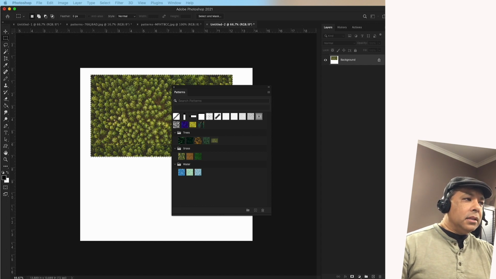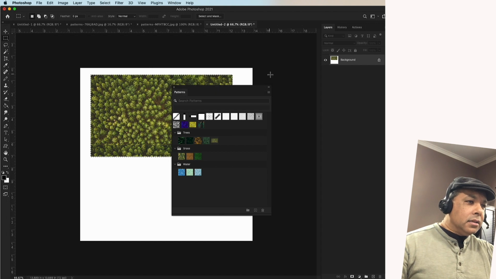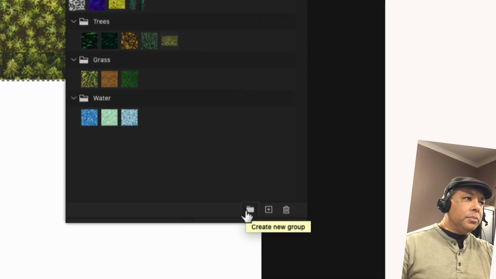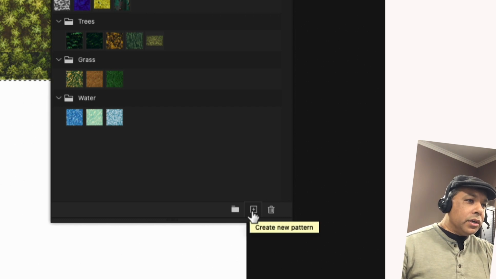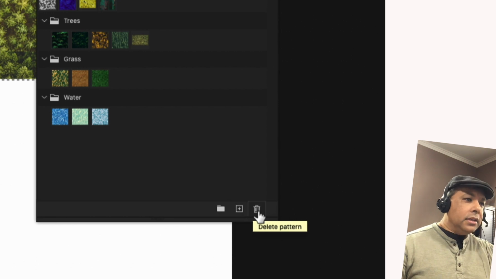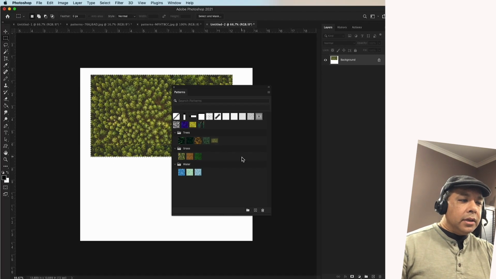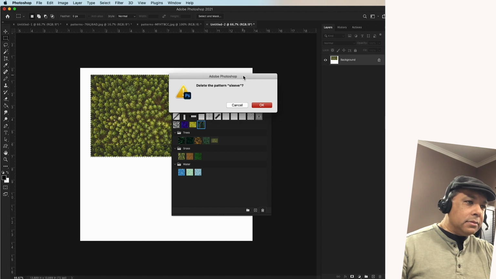Okay, hold on a second. We want to create a new group. So here what we're going to do is create a new group. If you move the cursor over these little icons in the lower right, it'll say Create New Group. This plus sign is Create a New Pattern, which is what we just did. We can create a new pattern, or we can delete a pattern, whatever the case may be.